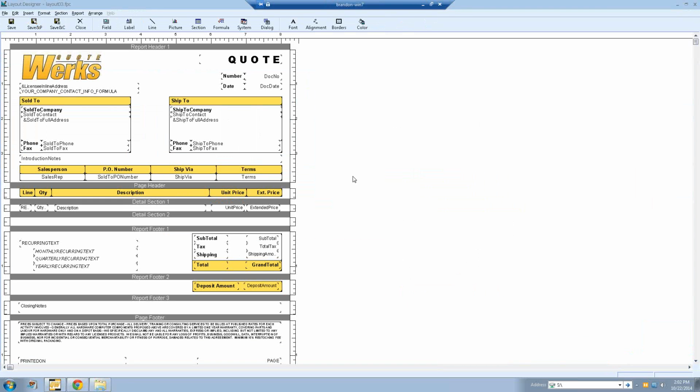So this can be a little intimidating if you're not familiar with our layout designer, but it's actually very simple, and we're going to go over just a brief overview of what things are in the layout designer, or at least the major things that you'll need to focus on in order to make those adjustments. So the first thing we want to cover is your buttons up at the top, your toolbar icons.